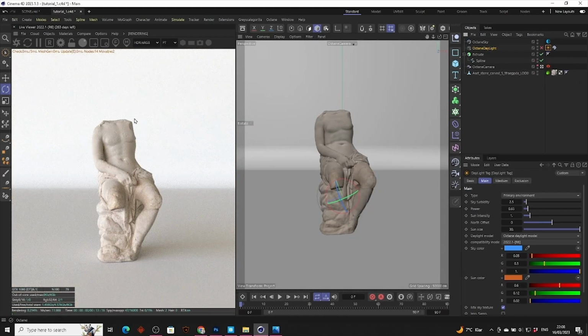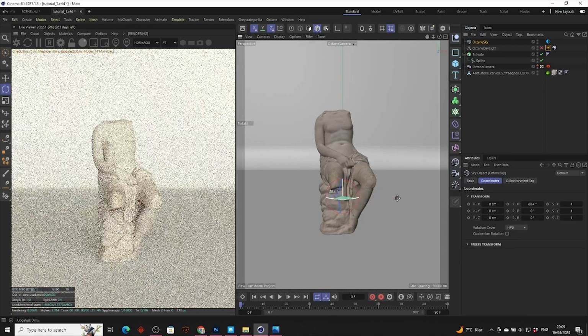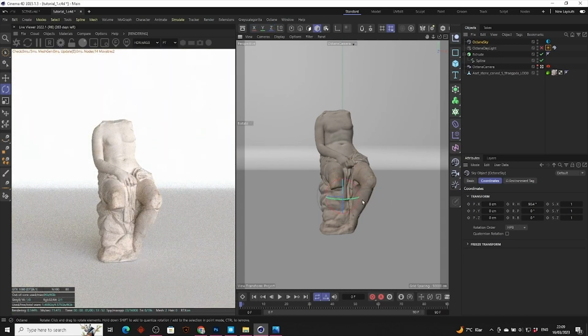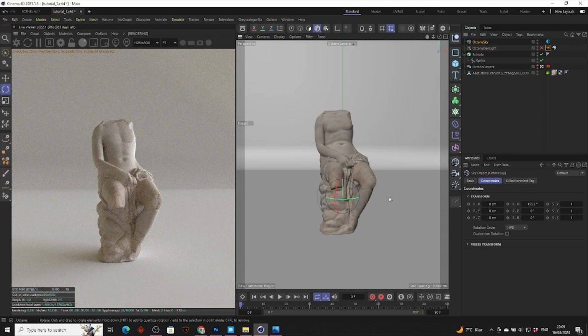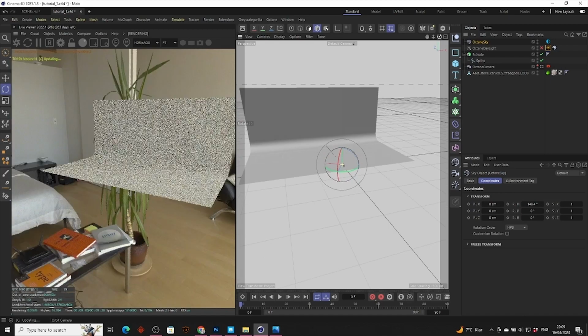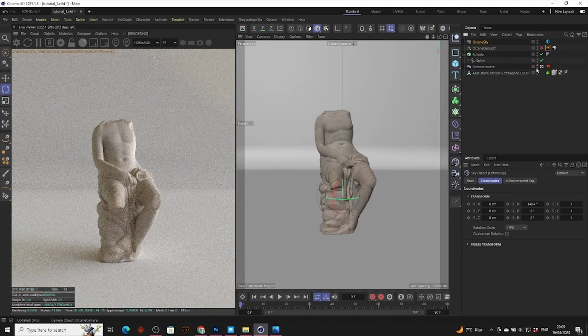So again, I want the light to be on the right side of the asset. So I'm gonna take the Octane sky and rotate this a little bit. I can see the shadow rotating behind my sculpture, so I'm just standing on the right side. Let's see how it looks. Okay. This doesn't look bad already.